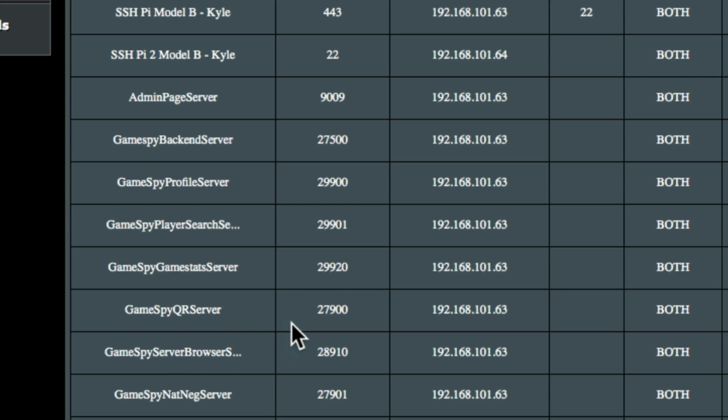One of the things you want to forward, if you want to have access to your admin page, is port 9009. This will go to your server's IP address. Mine is 192.168.101.63. That's the direct address that my server uses on a LAN connection. The .64 was actually my Raspberry Pi 2, which you can see up here for SSH.